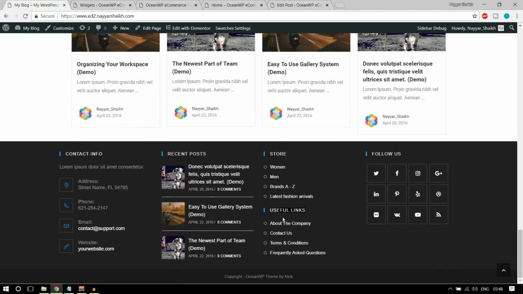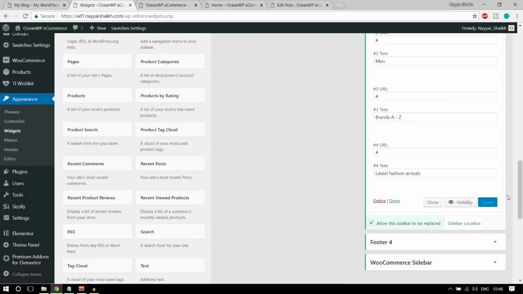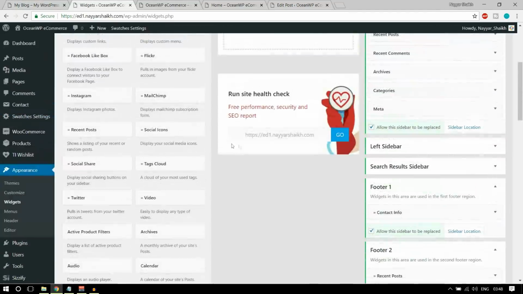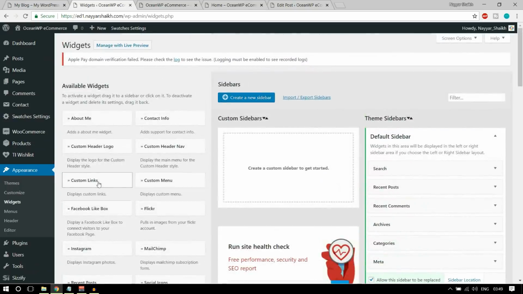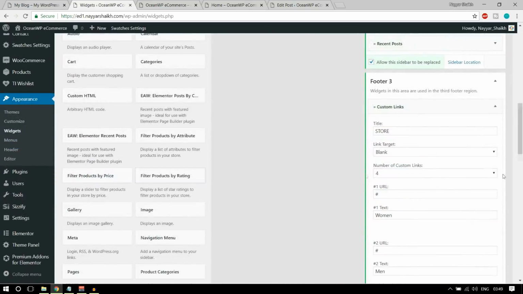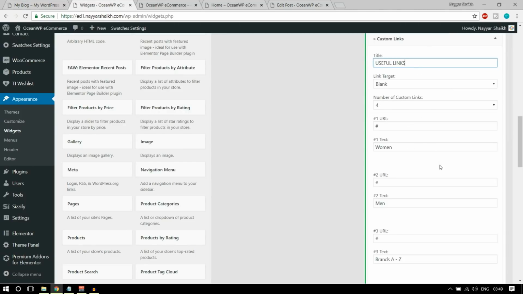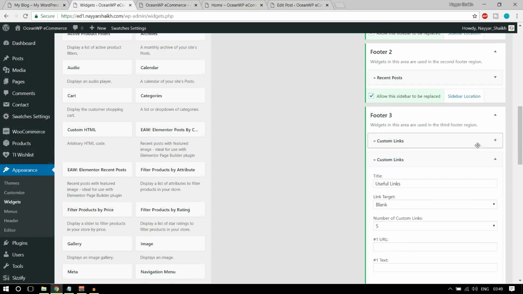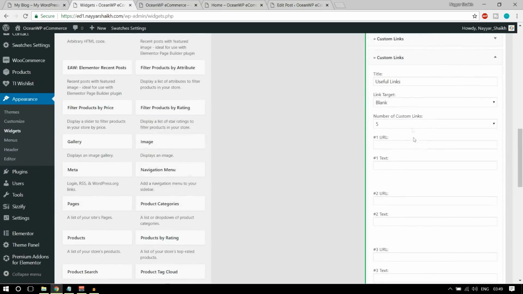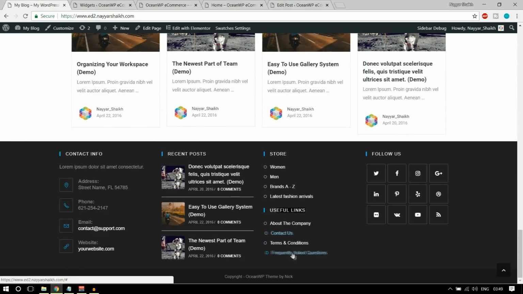Okay, so the title is useful links, and we have 4 more links. So you can see, do and repeat the same process. Simply select this thing, custom links. Again select the footer 3, click on OK. Change the title to useful links. Okay, let me type in useful links over here. Fine. Now here we have again 4 columns, so we have 4 items over here. Yeah, so again change this to 4. Select the URL, whatever you want, and make all these things.